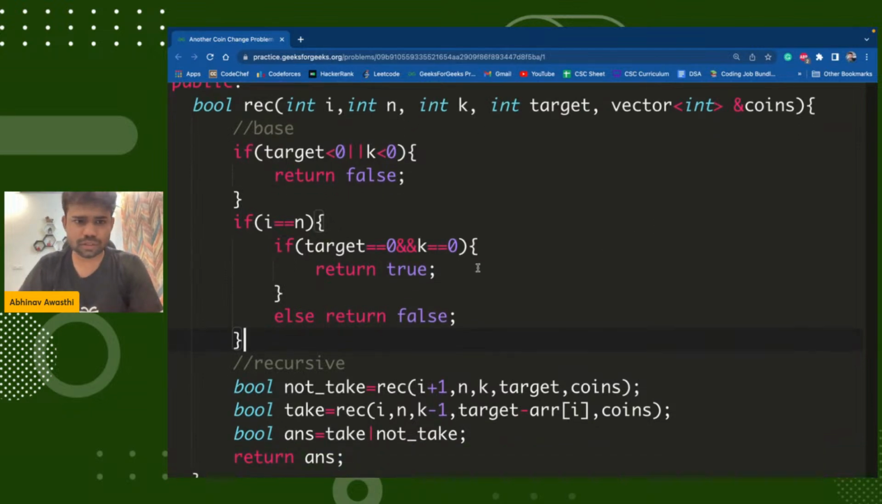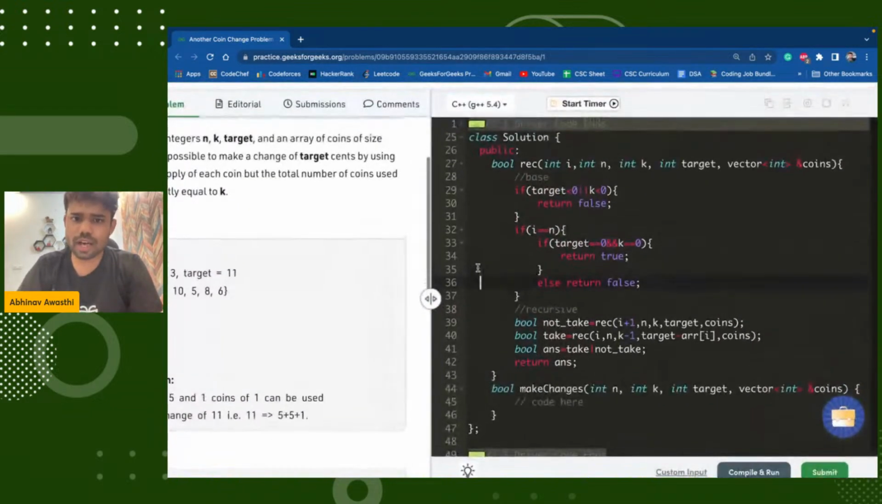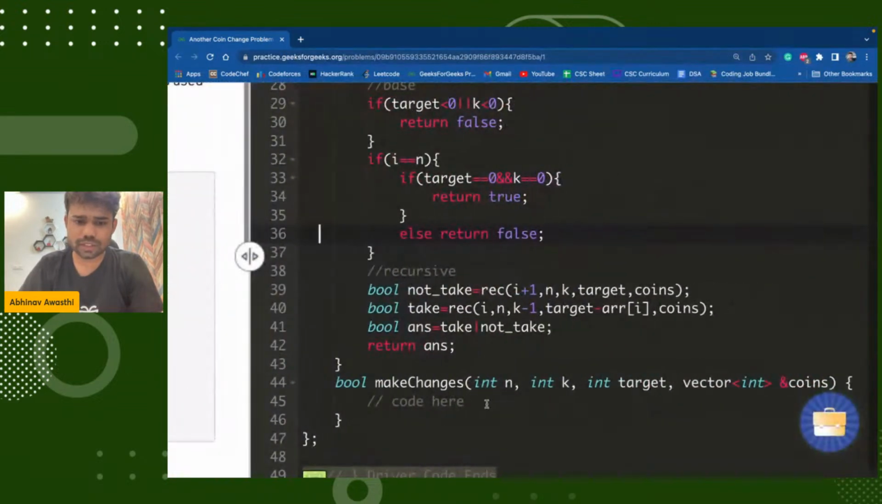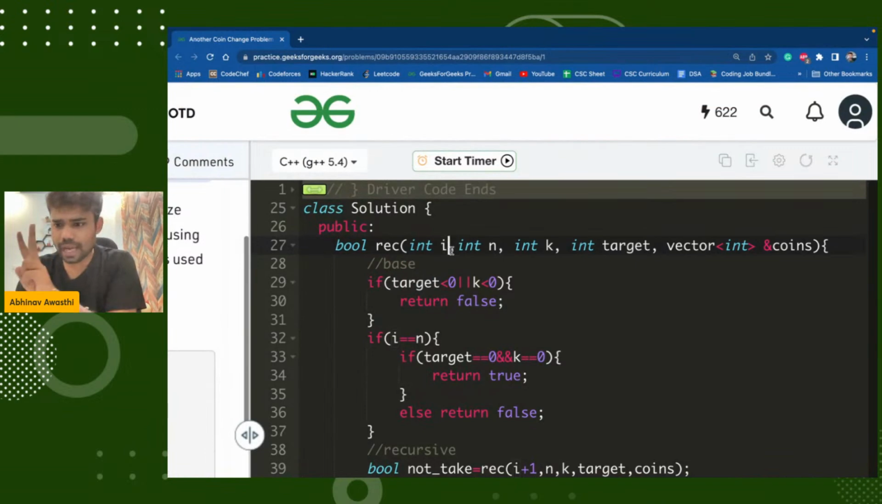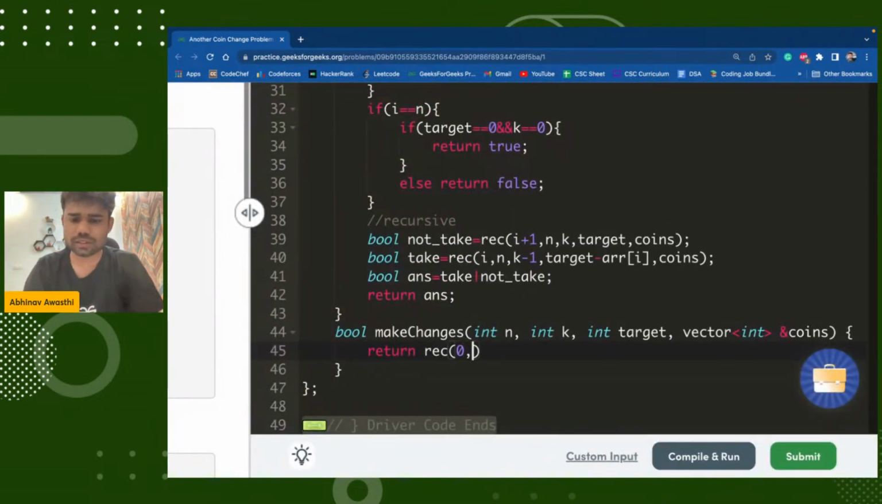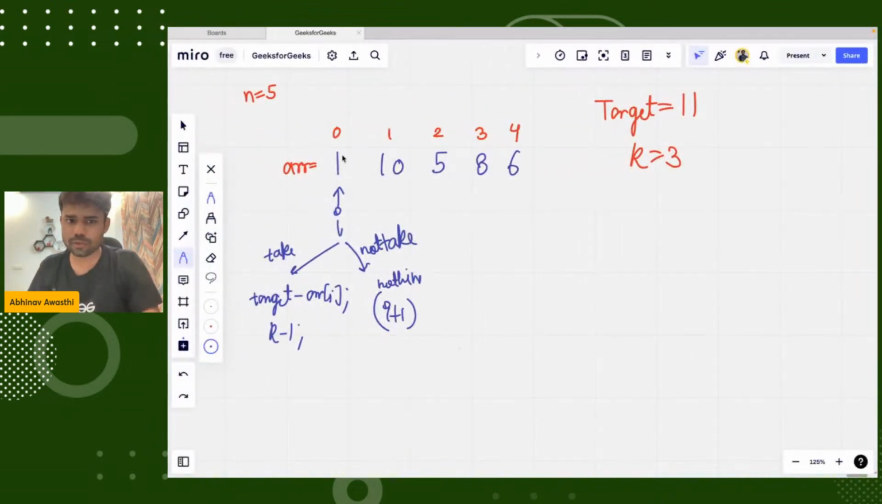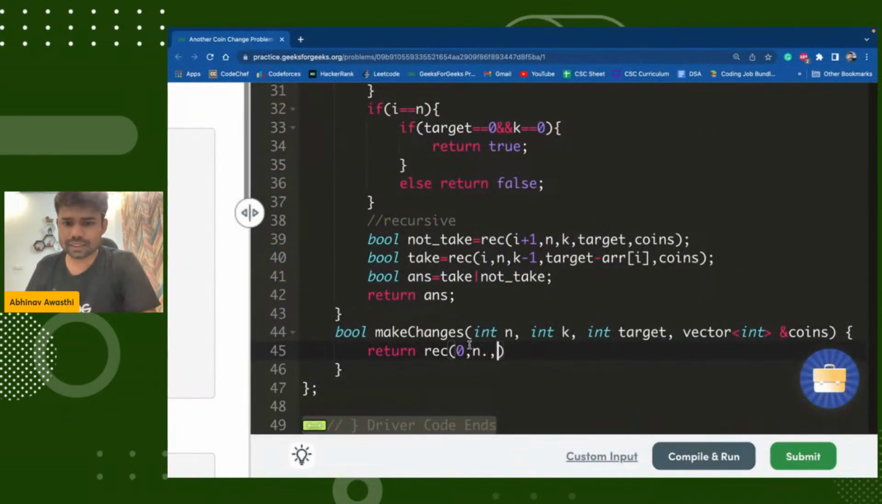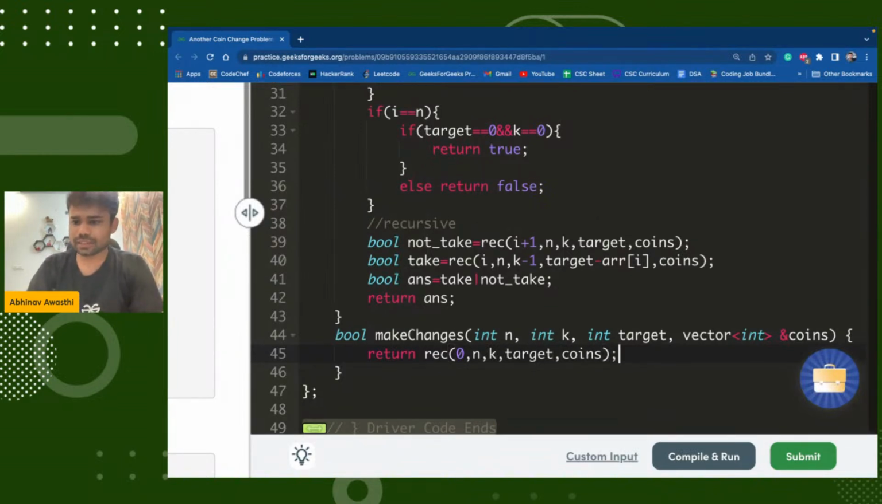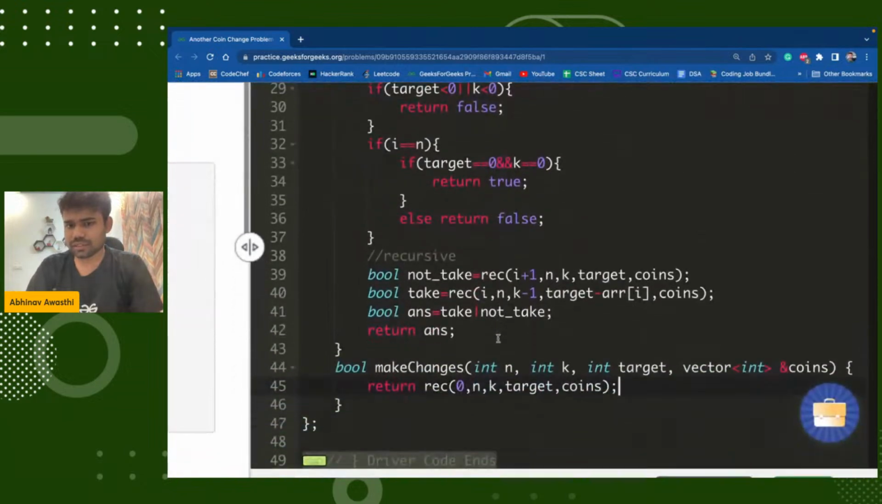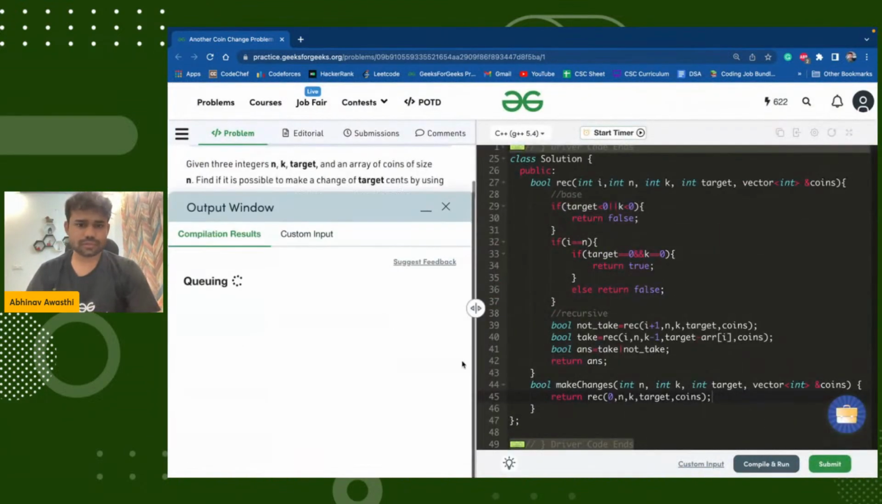I hope it's fine. Now I will simply call this recursive function here, I will return recursion. I will start from zero, from the zero index, the first index. N will be as it is, A will be as it is, target will be as it is, and coins will also be as it is. Everything is as it is. Okay, let's run this code.